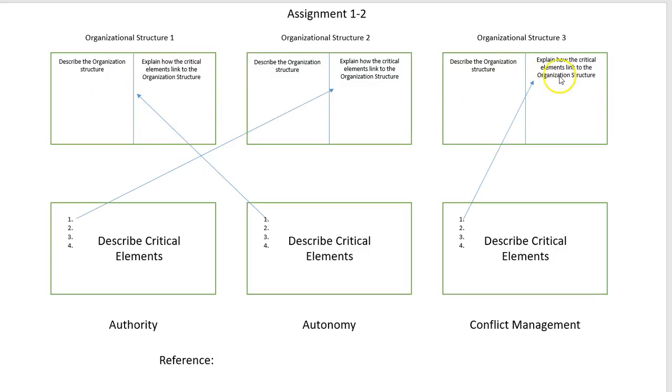That's what I'll be looking for, is how well you can identify what the critical elements are and specifically link those directly to the organizational structure. And make sure you describe the organizational structure.